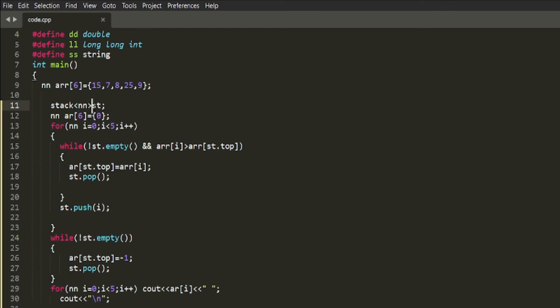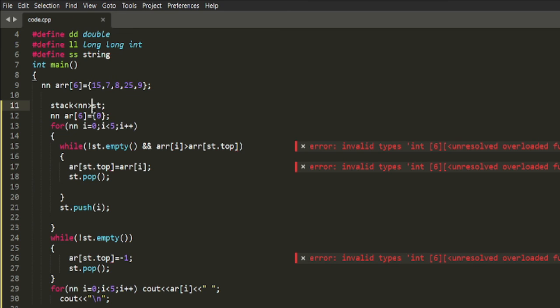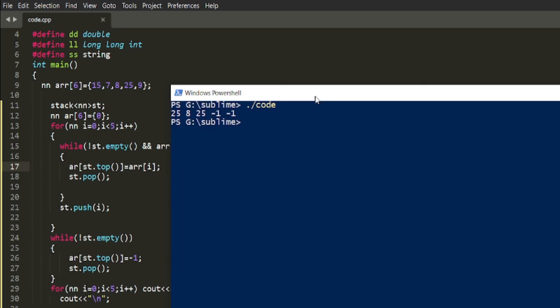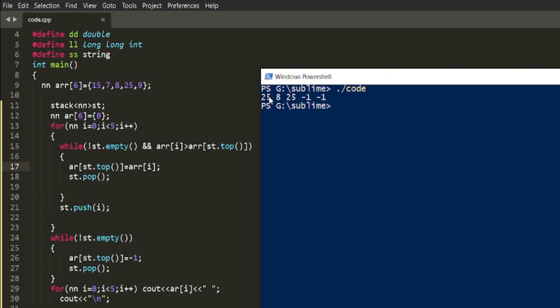Let's run the code. Okay, I forgot to define the top. So now, as you can see, here is the similar value according to the previous code. I am not explaining it again. So I hope you guys get the point.